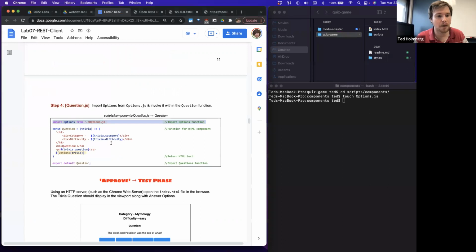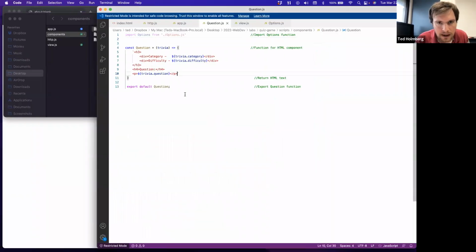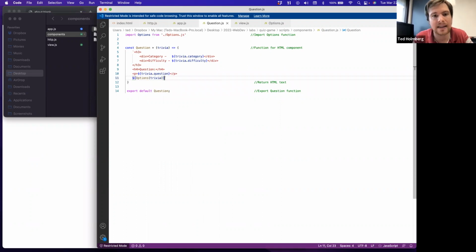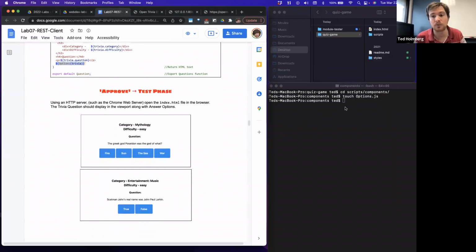Now that I have options, when I go to my function that produces the HTML with the question, I can add to it after the question. I can make an invocation to options and pass the trivia that got passed into question to options to get the necessary options. And you could say, I'm not going to have to mutate app or view or anything else. By doing this, I should get my answers alongside my question. So in order to test this, I should be able to just run my app.